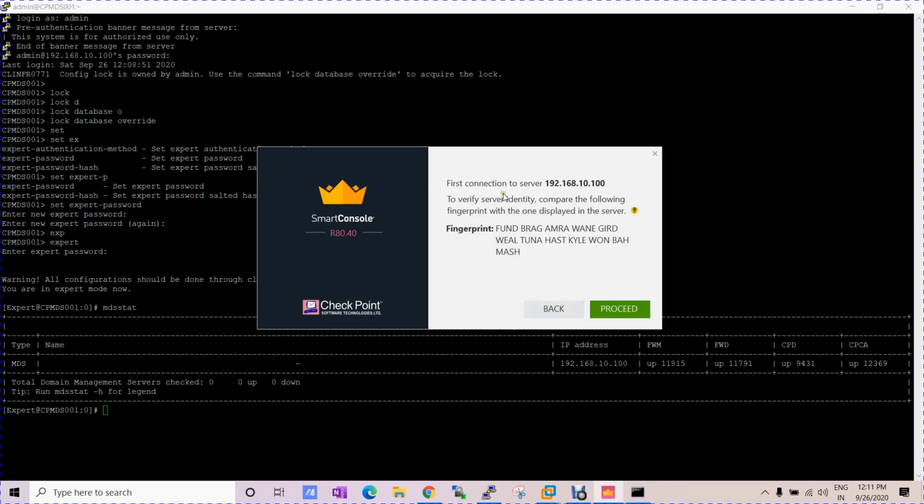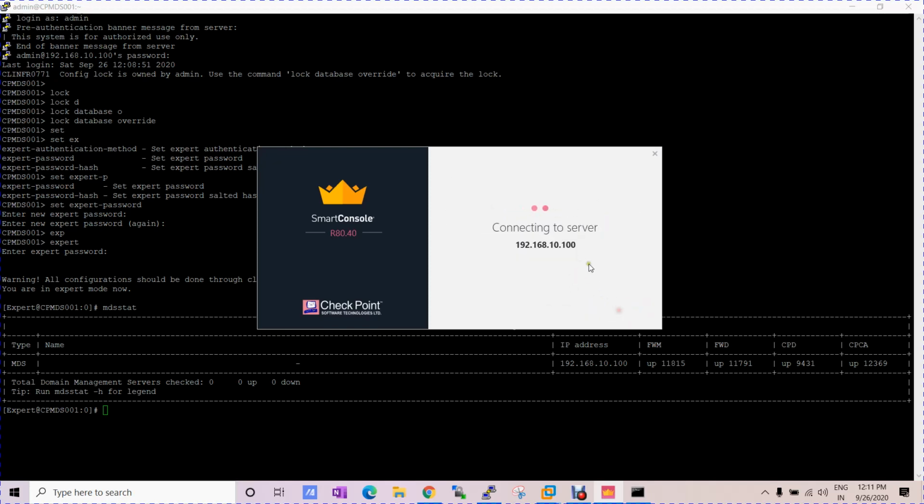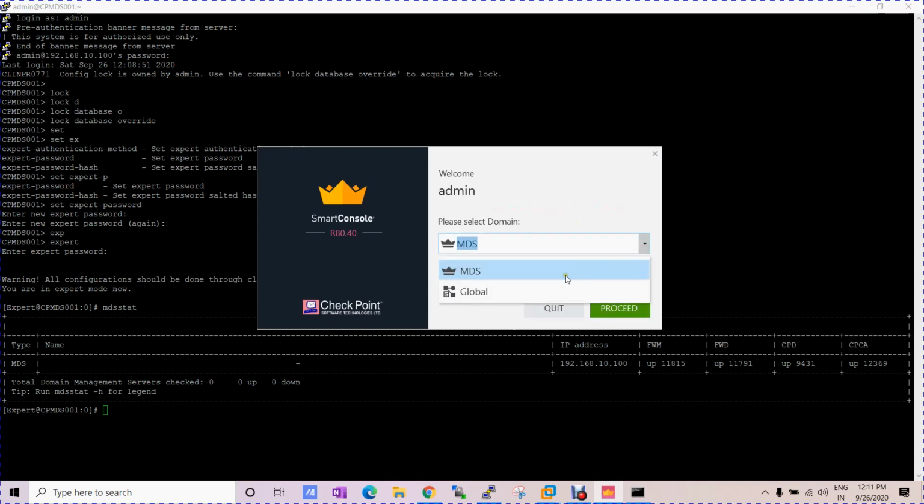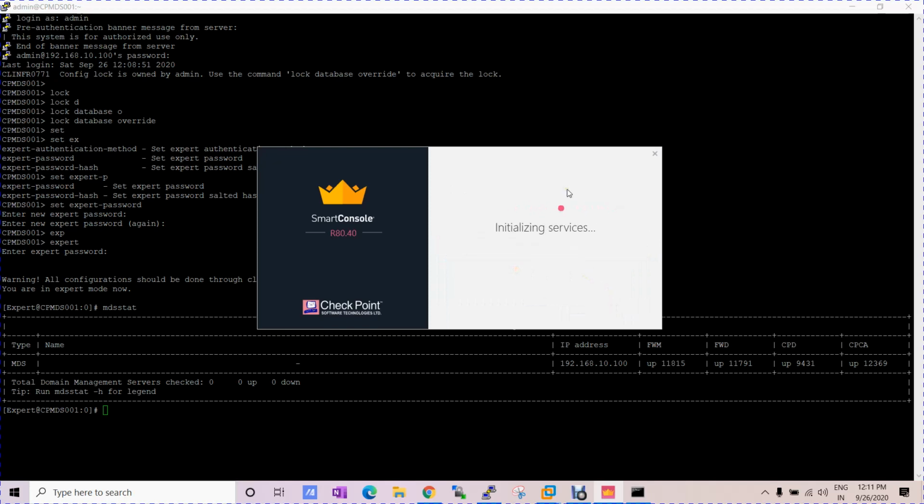Yeah. So it's a first connection to the server, to verify server identity, complete the following fingerprints to the one displayed by the server. Okay, so let me proceed. So I want to use the MDS, and I have another option, I have a global configuration. So now I just want to use the MDS. I will show you the global configuration later. So my MDS is installing now.